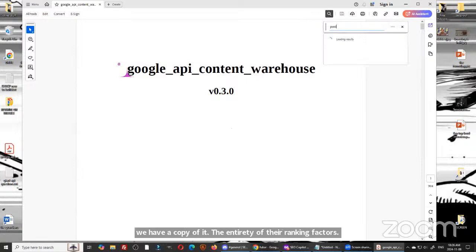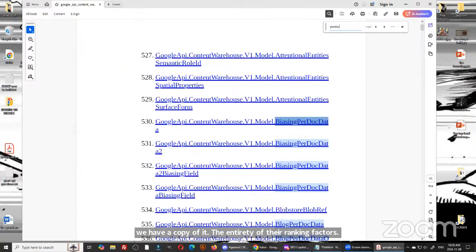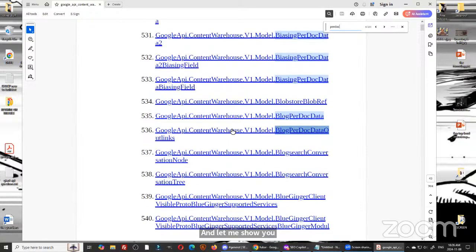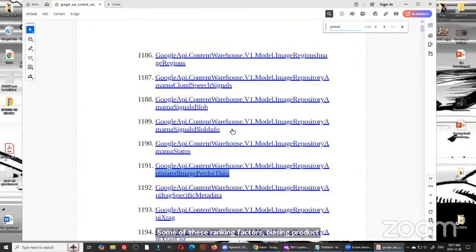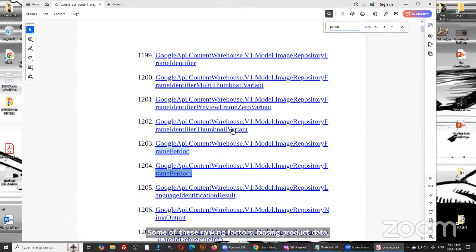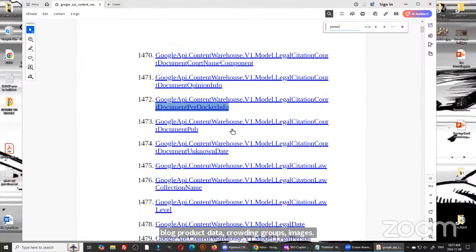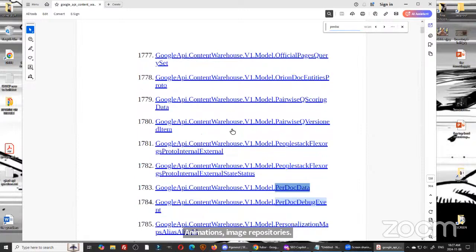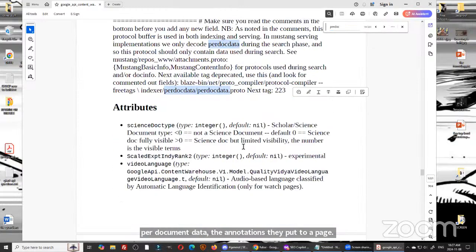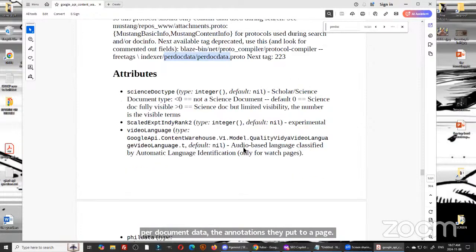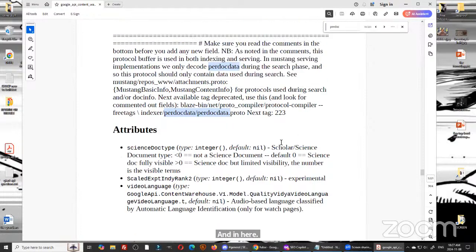And let me show you some of these ranking factors: biasing, per doc data, blog per doc data, crowding, groups, images, animations, image repositories, legal citations, etc., and the main one, 1783, the main per doc data, per document data, the annotations they put to a page, aka a document, to rank it. And in here, we have all of the ranking factors. Just here you go.